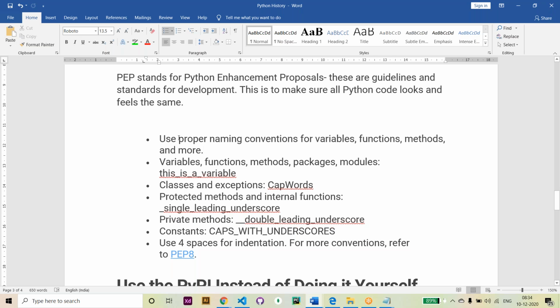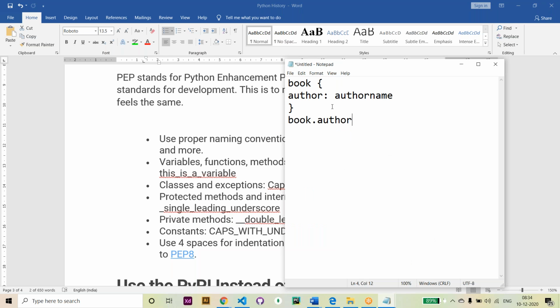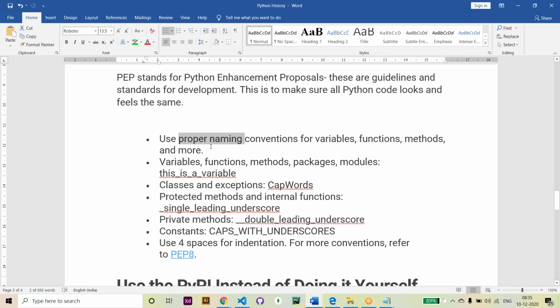So when you create your own function name, variable name, or object name, you need to use proper naming. For example, just now I gave a book name. This is called a book object, and you can make it more descriptive, like my underscore book. You need to give a proper name so it is understandable.